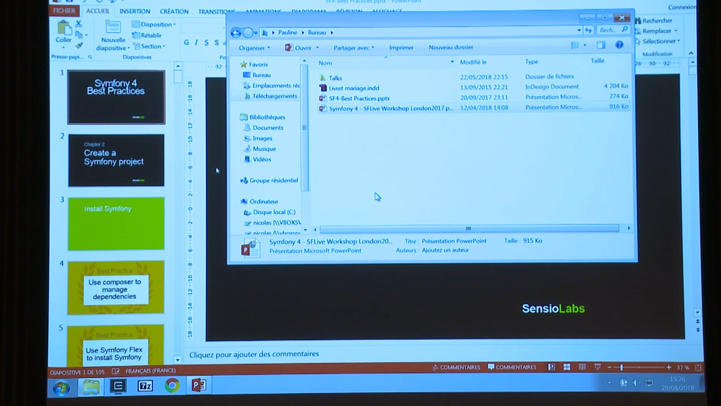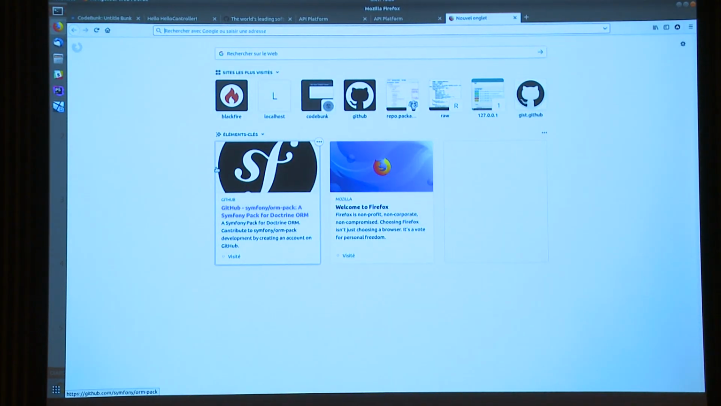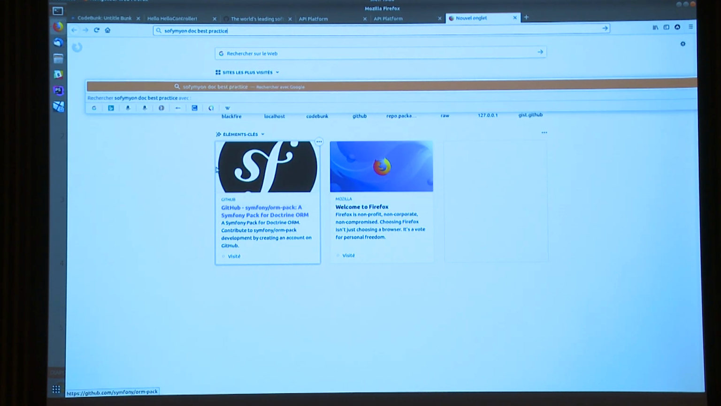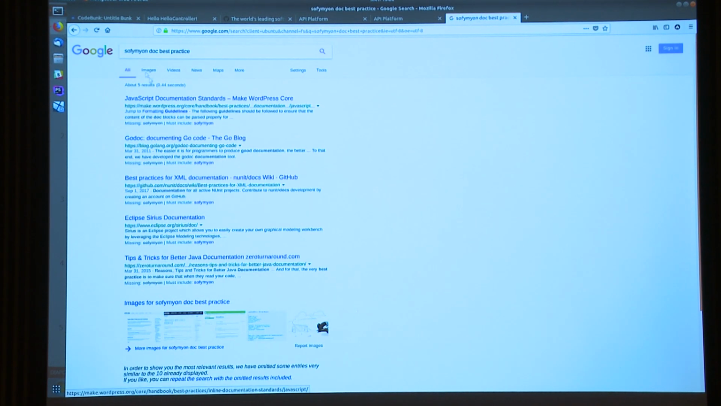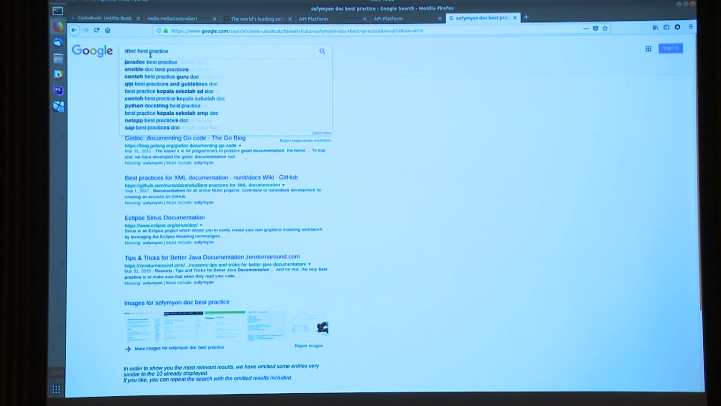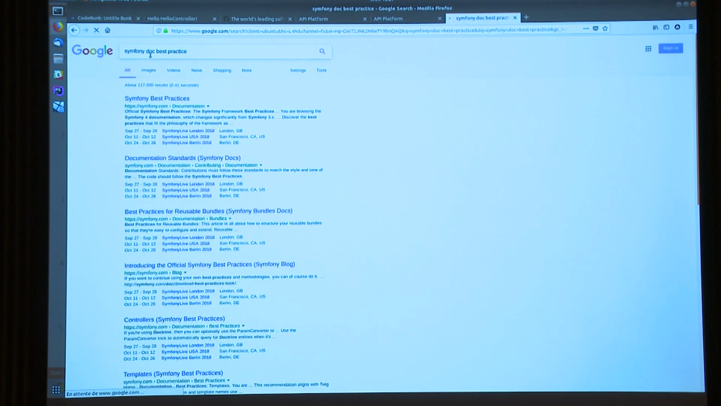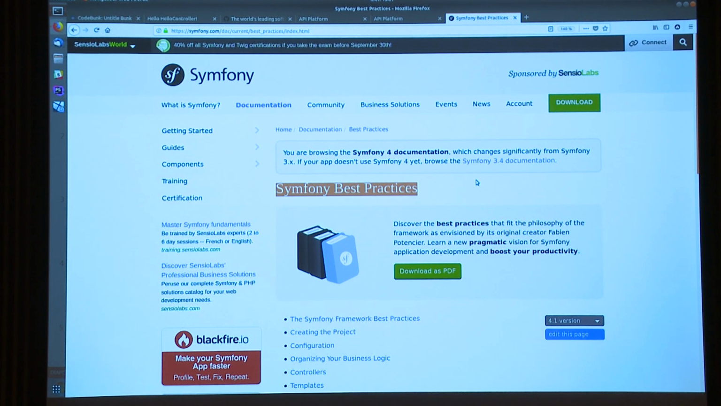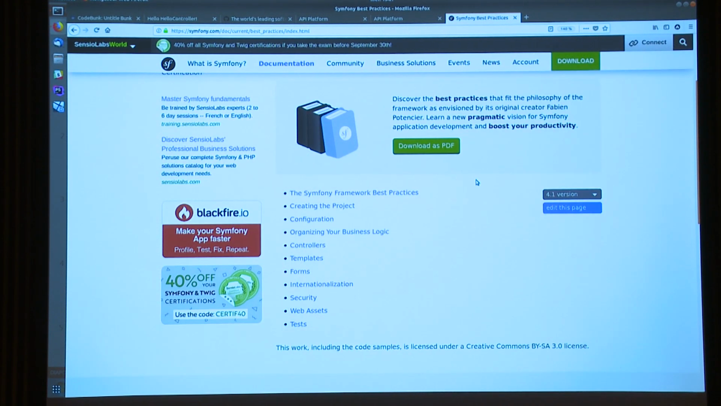I don't know if you figured out before, but there is a book on the documentation page. There are some pages called the Symfony best practices. We try to keep them up to date with the latest version, so it's up to date for Symfony 4.